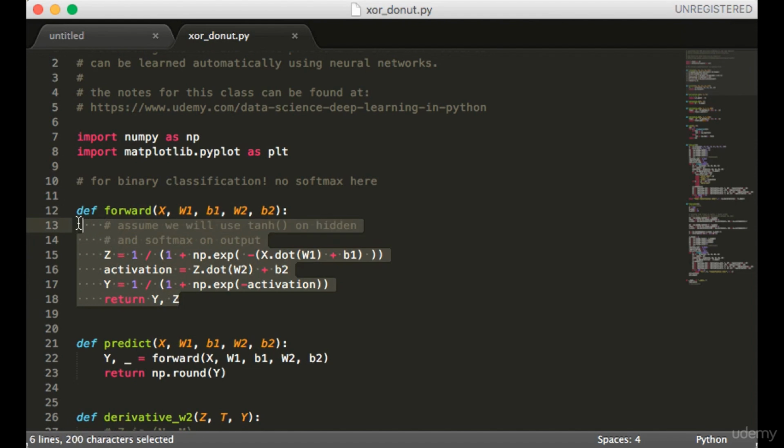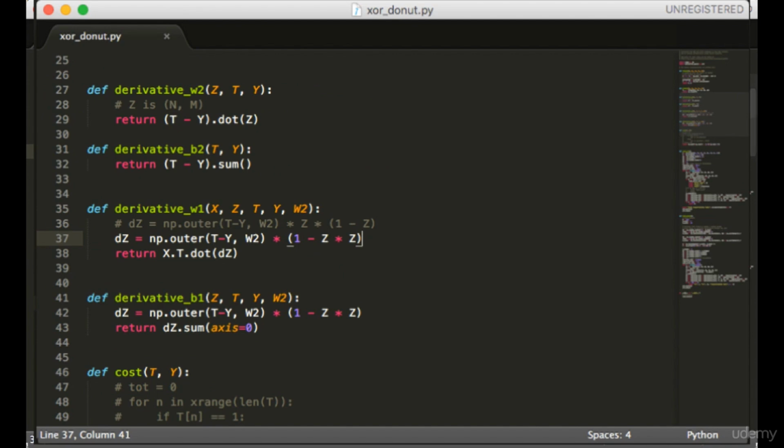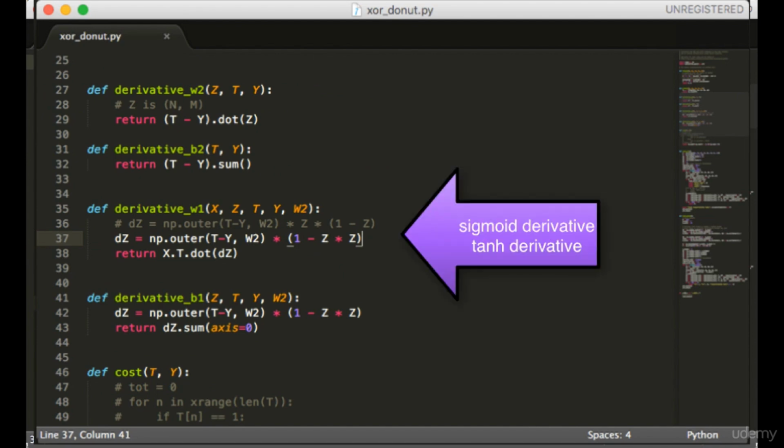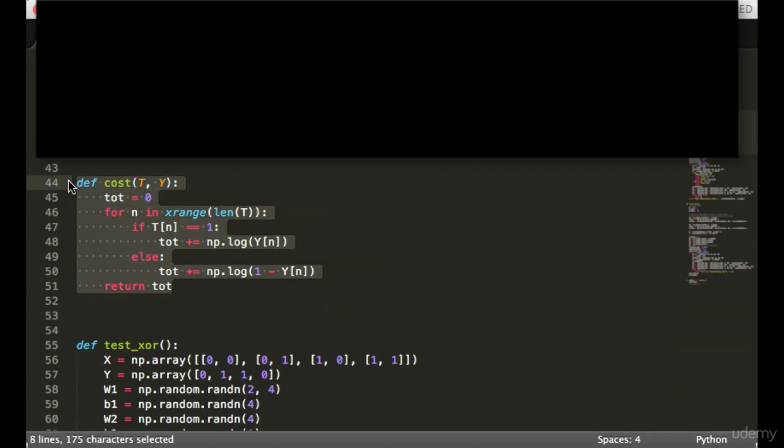First is the forward function. Since this is only binary classification, we're basically just doing two sigmoids in a row. And the predict function is no longer argmax, it's just round. The derivatives are mostly the same. And we're now doing binary cross entropy.